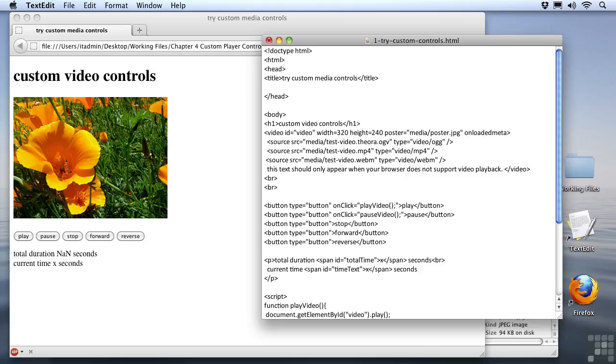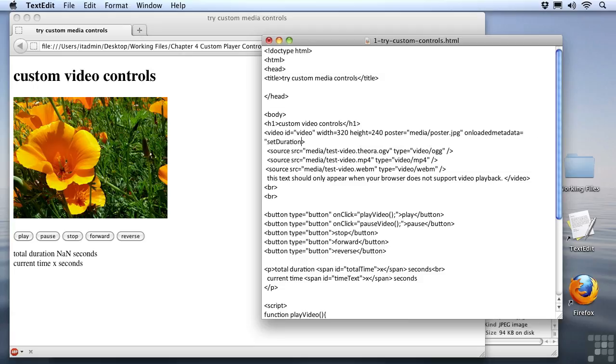onLoadedMetadata. And just like we did with our other event calls, I'm going to have this one call a function. Now we haven't made our function yet, so we'll just make up a name. I'll set our onLoadedMetadata event equal to, and then we'll call the setDuration function. I'll add some parentheses for that function. We'll close off the quotes and end the tag.